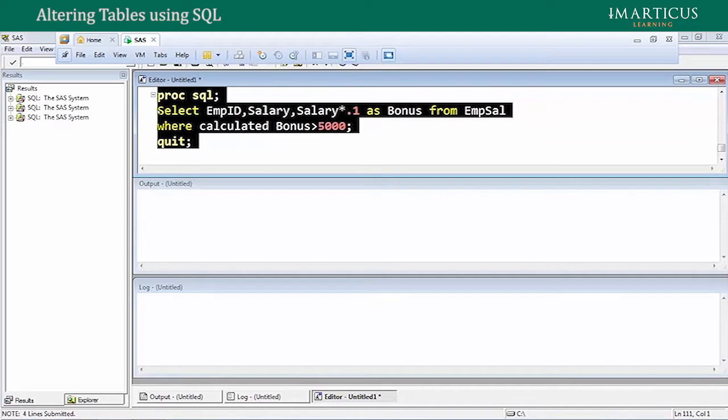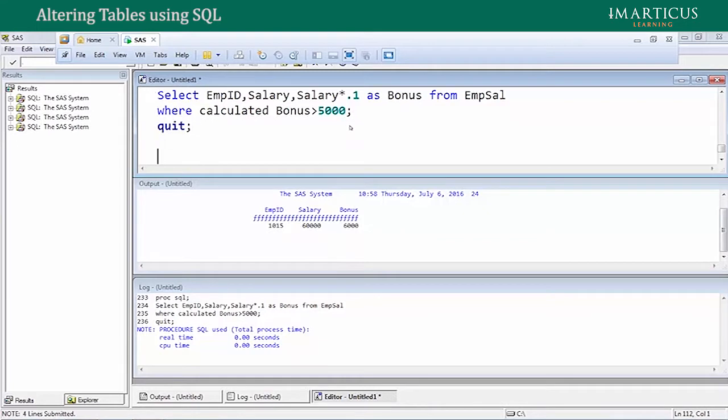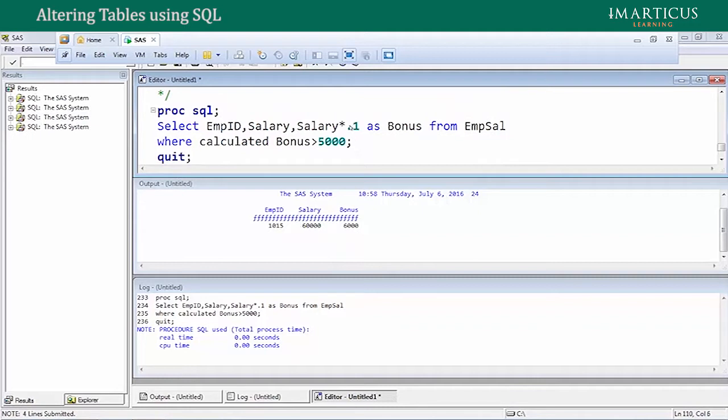So now if I execute this, I'm going to get this output. Now if you see, there is only one row that has satisfied my criteria, where bonus is greater than 5000. This is only for employee ID 1015. So this is how you use this calculated keyword along with computed variables to write a criteria on computed variables.